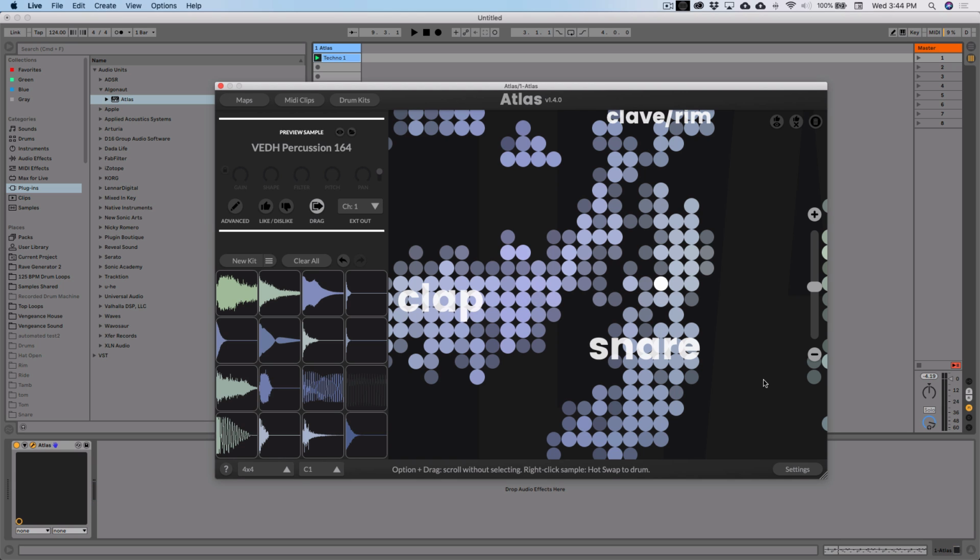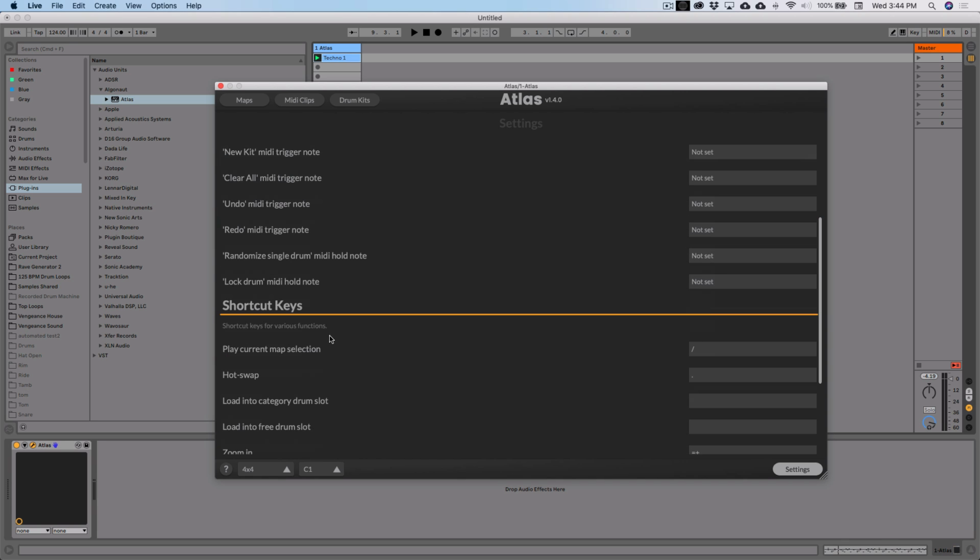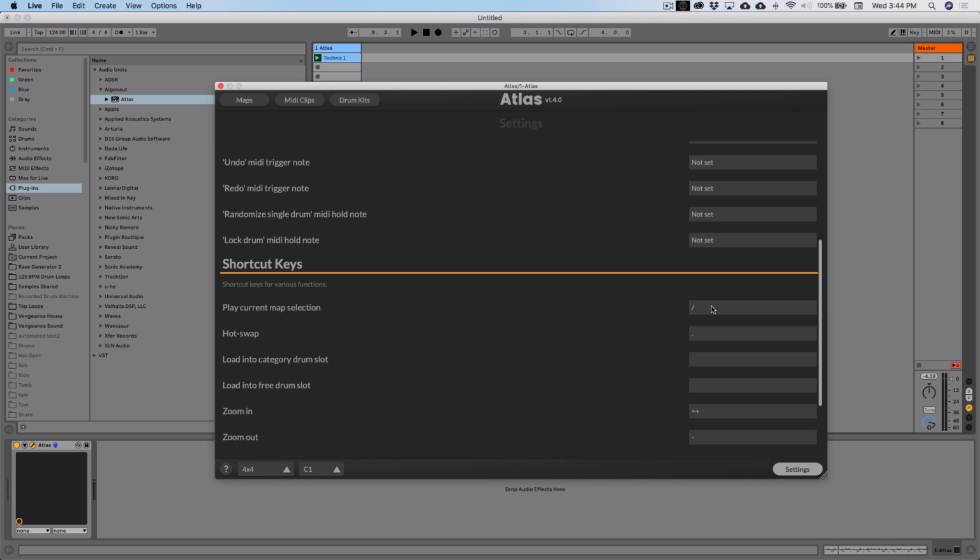I can also set up other keys on the keyboard to do other functions as well. So if I go to Settings, down here in Settings, you'll see Shortcut Keys. So I can say play the current selected sample on the map with a backslash, and I can load the currently selected sample on the map with a full stop button as well.